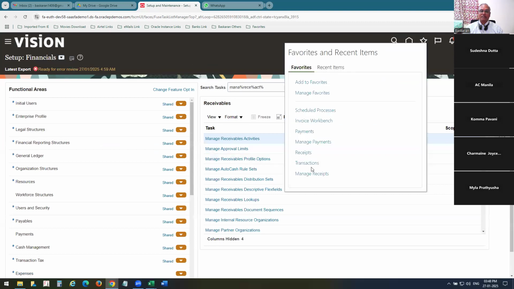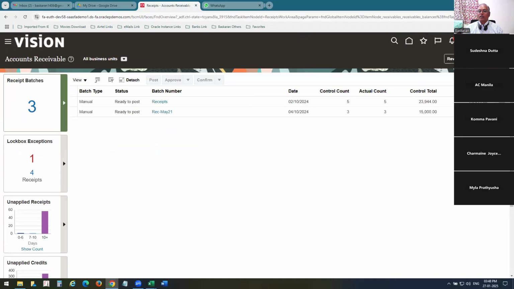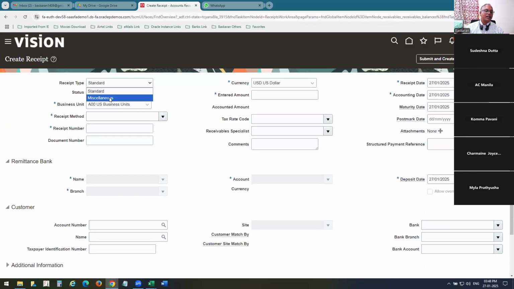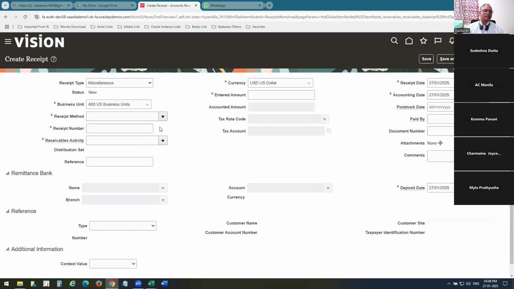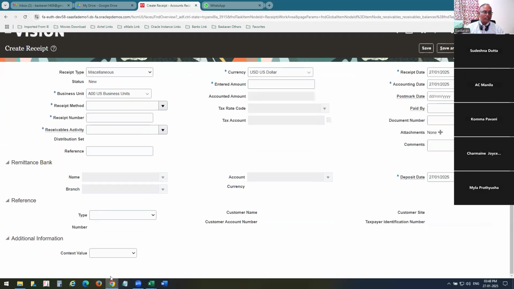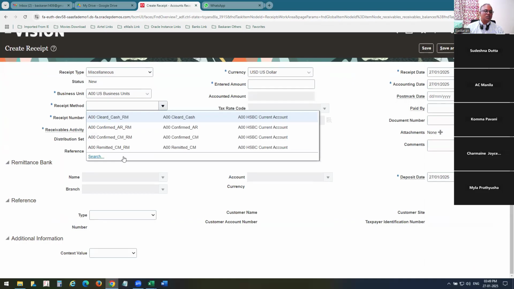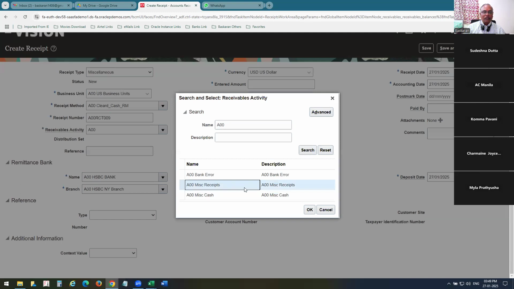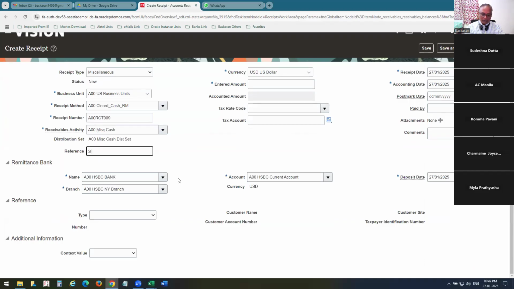Navigate to receipt. Create receipt. Instead of standard, I'm going to select miscellaneous. Immediately, the whole pattern will change. No applying of your transaction, etc. Choose any one. Receipt number 9. Activity. We have two activities. One without distribution. The other is the one which I created with the distribution. Reference number Sri Balaji Waste Paper Mart.